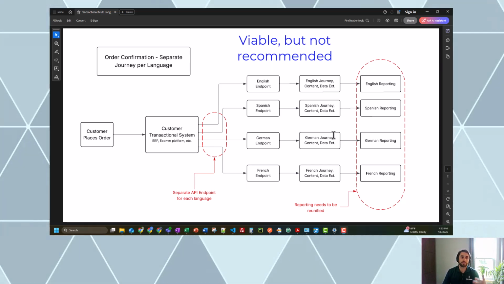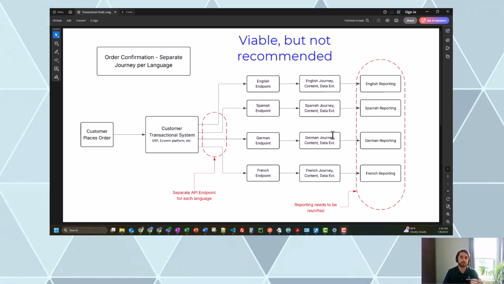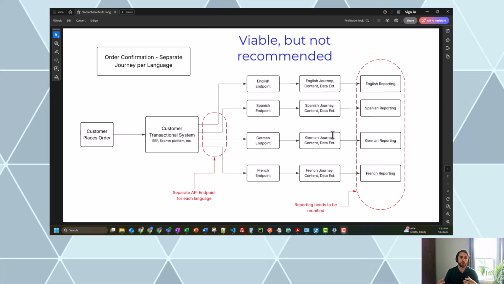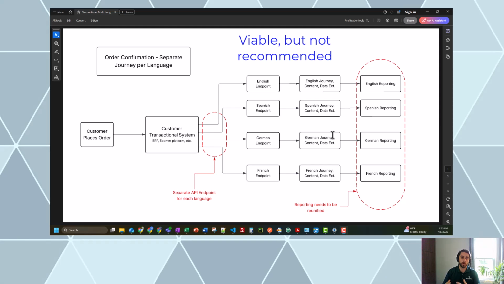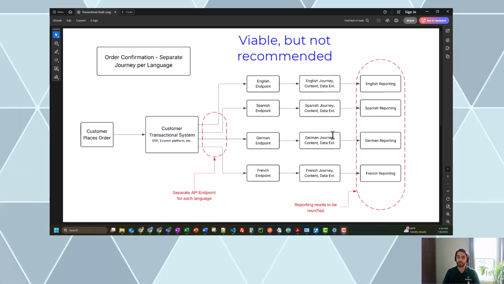And then after the emails are sent, say you have your ENS, your event notification service set up, you want to do some reporting. These are going to look like 4 entirely separate emails versus 1 email that's just available in 4 different languages. So this isn't the best for a few different reasons.